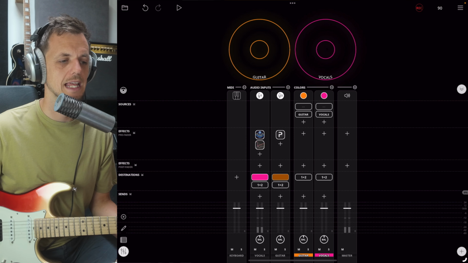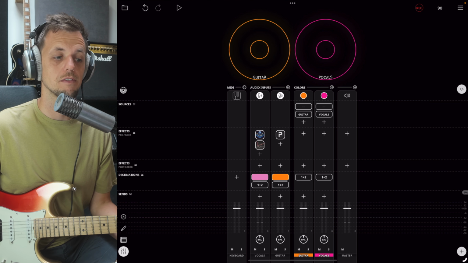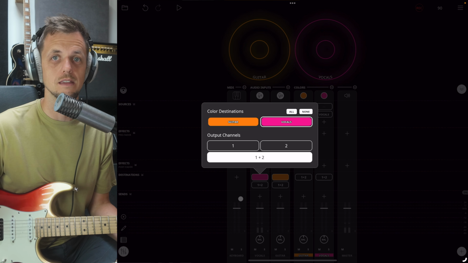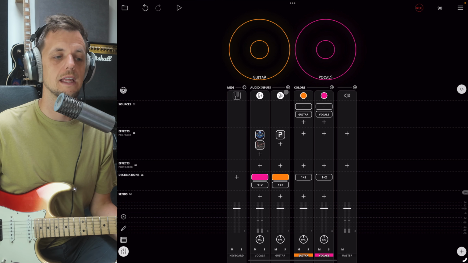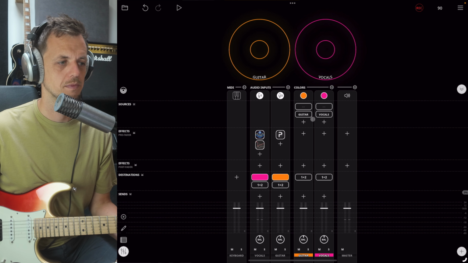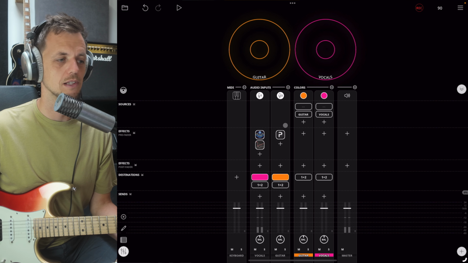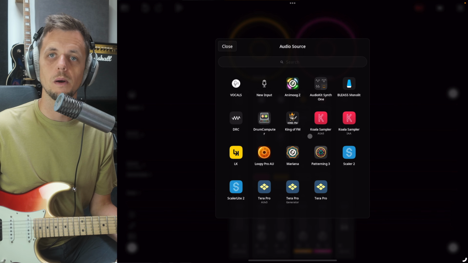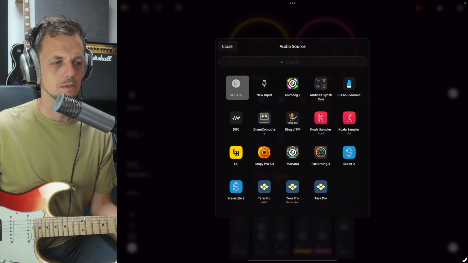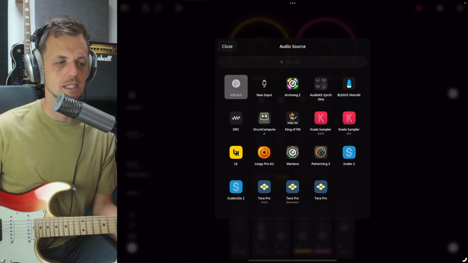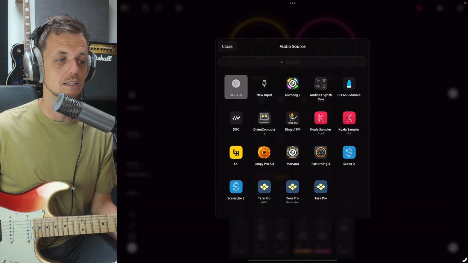Now, as well as being able to choose the color destinations from this destination section on the individual inputs, you can also head over to the color groups themselves. At the top, we have a sources section. So if we have a look at the guitar color group now, and we click on plus for sources, you can see we've got a bunch of other options, but we could also select our vocals. You can't select the guitar in this case because I've already done it, but if I wanted to add vocals, then I could do so here.